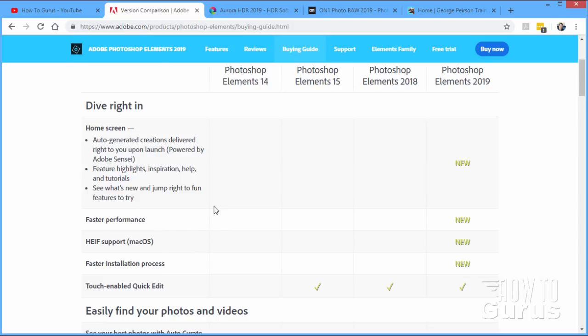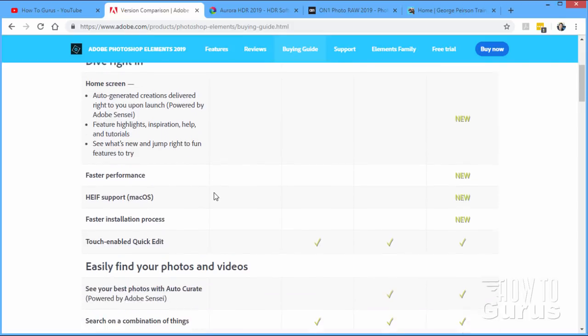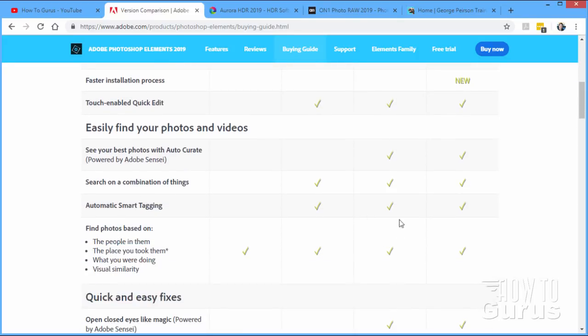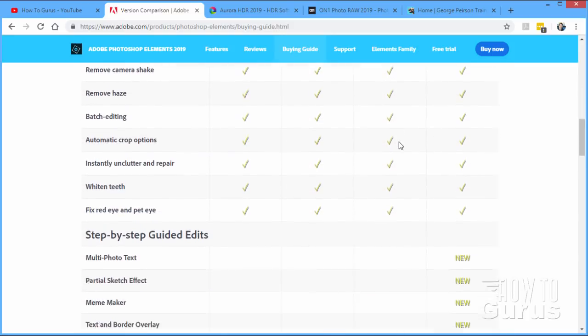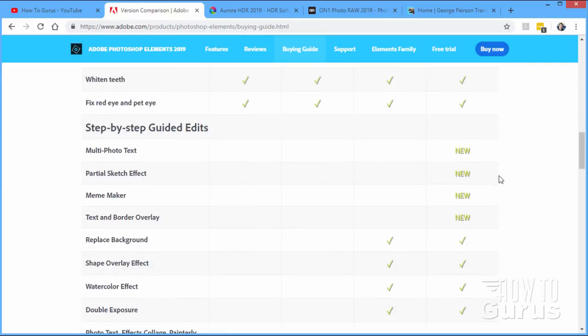Again, I have no idea what that is until I buy the program in a couple of days. Now, if we scroll down here, this is the 2018, version 15. And as I scroll down, notice there really isn't anything new up there. Down here, there's some new stuff in these step-by-step guided edits. Again, something which I really don't get into that often.